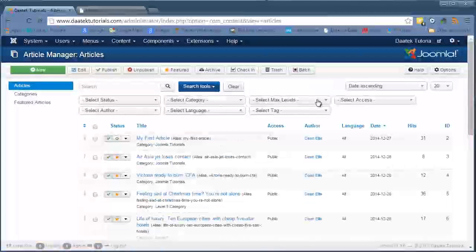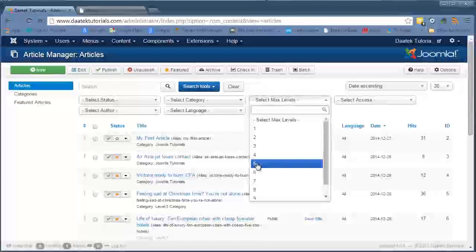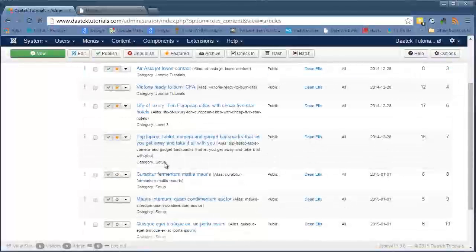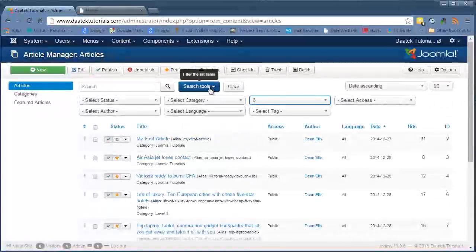The other one there is the max levels. The max levels is how many sub-level categories you want to go down to. We have 5 sub-levels in this website. So if I just bring it up to 3, notice you won't see any categories at level 4 or level 5. You only see down to level 3. So that's how that one works.